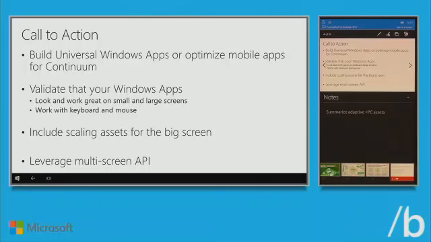Once you actually have an app package, you should validate that your UI looks good on the small screen and the big screen. We don't really care how you implement it, how you switch to what shows on each screen. We just want users to be able to interact with it and enjoy their experience. Also make sure it works with keyboard and mouse, as that will be supported not only on Continuum, but on phones in general now.